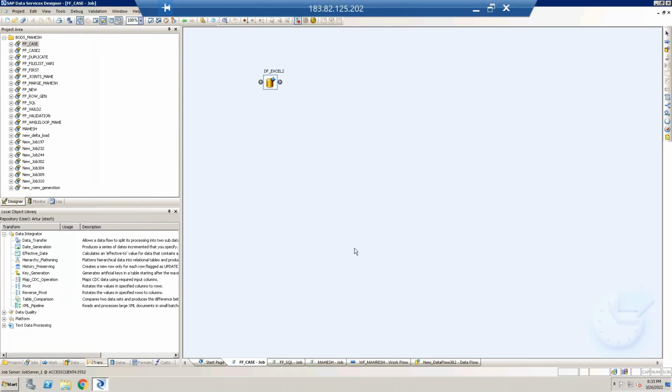Okay, thank you. Got it. It comes with the package of all four if you install data services, SAP Data Services.